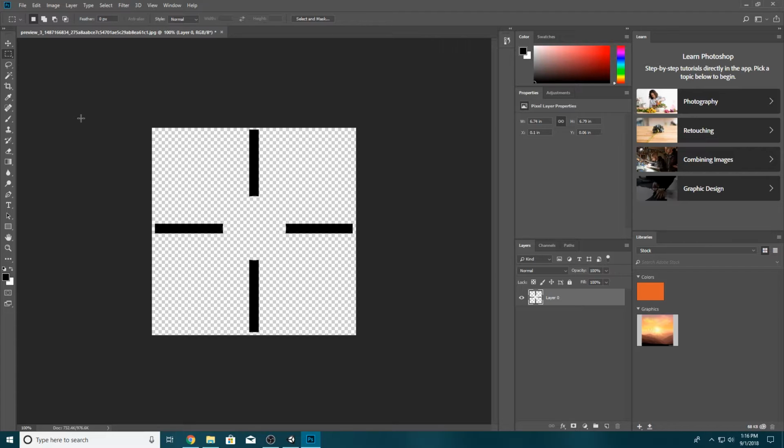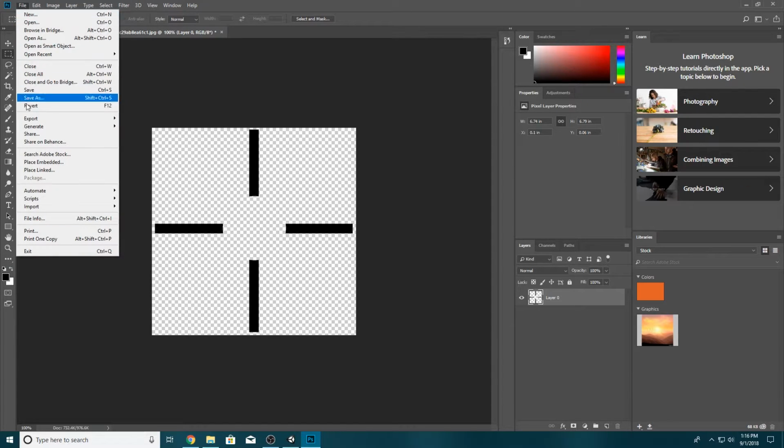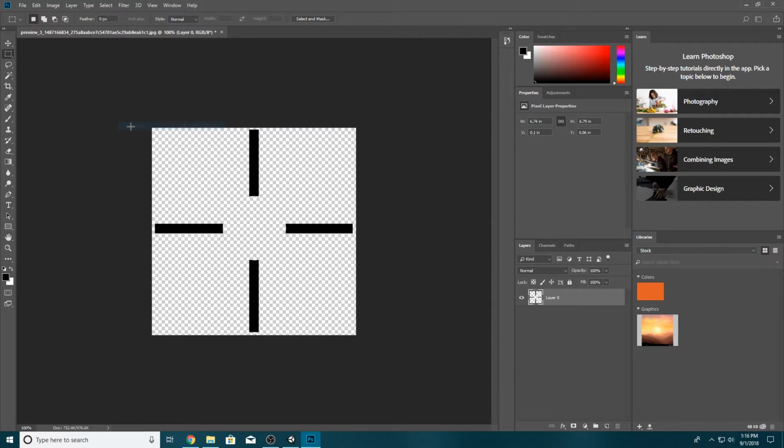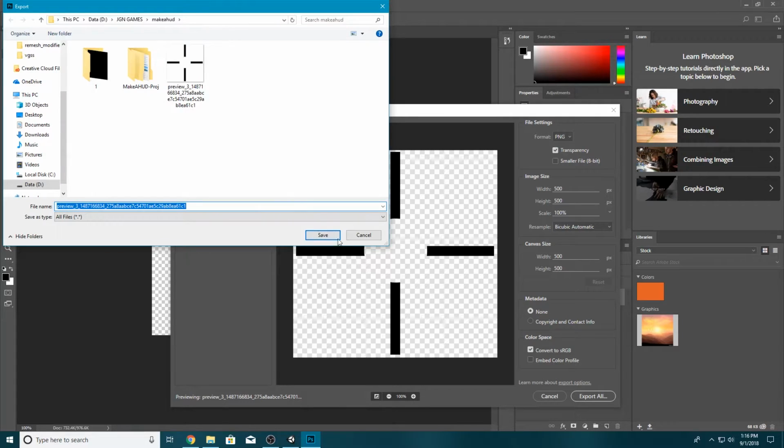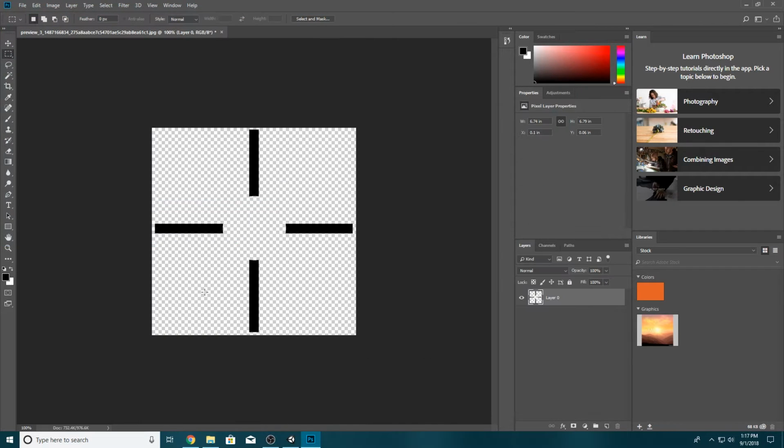Now we've got this, we need to save this image as a PNG file because you can make transparent images using the PNG file type. So I'm gonna go up to file, and go export, export as, select PNG, and make sure that transparency is checked, and I'm gonna hit export all, and save this to our folder. I'm just gonna call it crosshair PS. Now we're done using Photoshop.